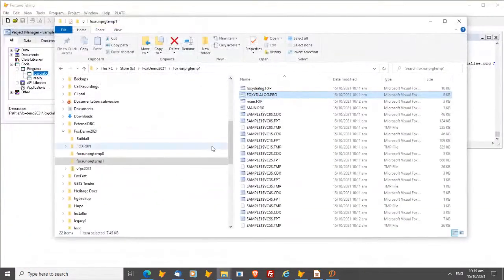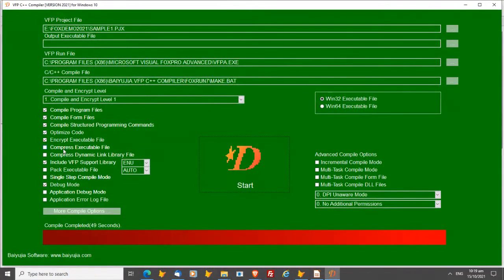Okay, so that's how easy it is to use VFP C++ Compiler. We've got time, so let's have a look at some of these other options. We've covered the compression, we've covered the debug mode, application debug mode.